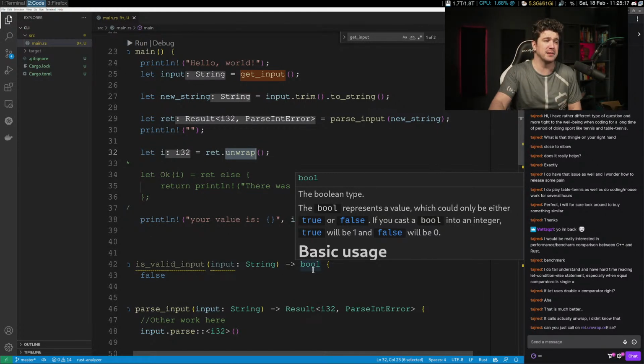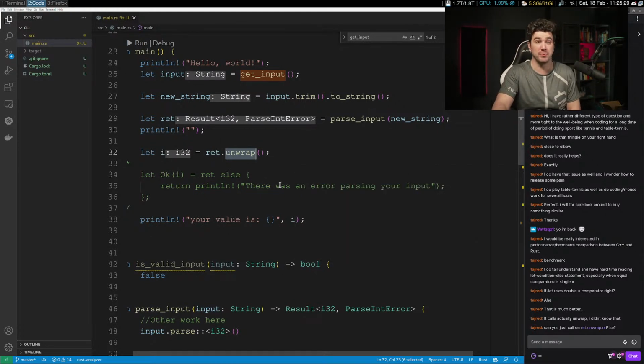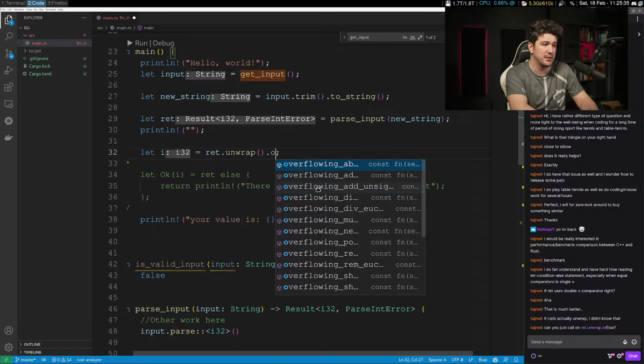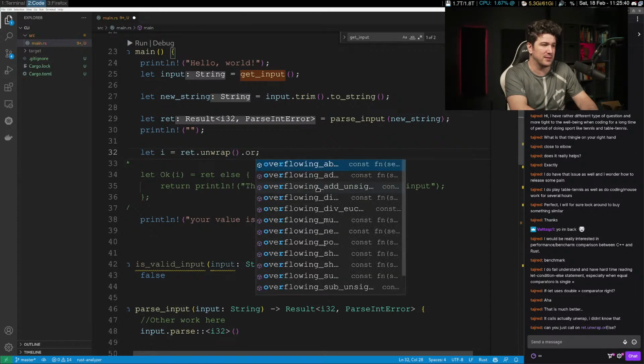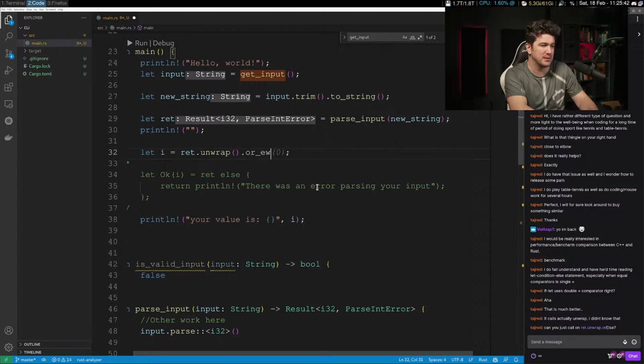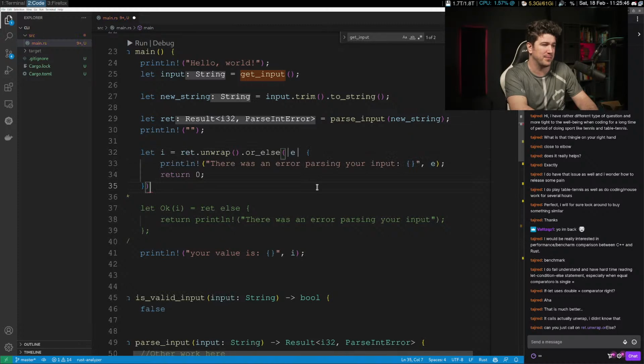Now, I honestly would petition to have unwrap removed. Unwrap should be in unsafe code. I don't know of a time that I've had to use it. I've used it because I've been lazy. You can call unwrap or else. If you do that, that's fine. I don't ever do this. I think it's, what is it? Or else? Is that a library? Yeah, it's this. You can do this. And this is fine.